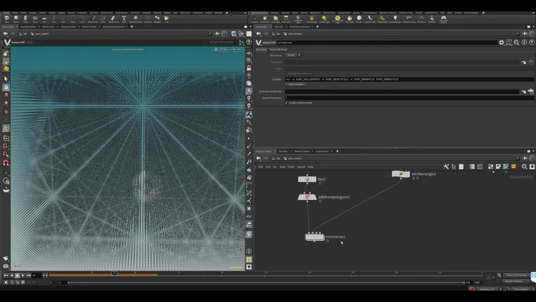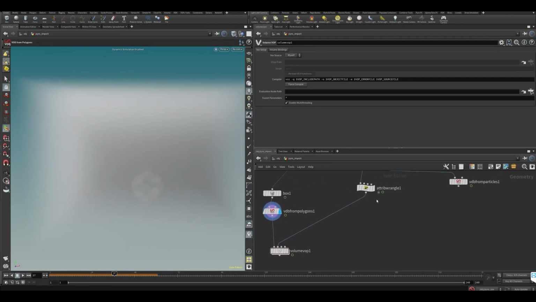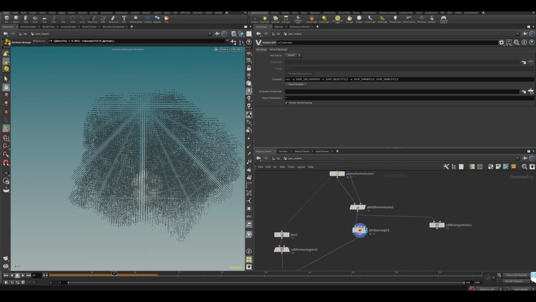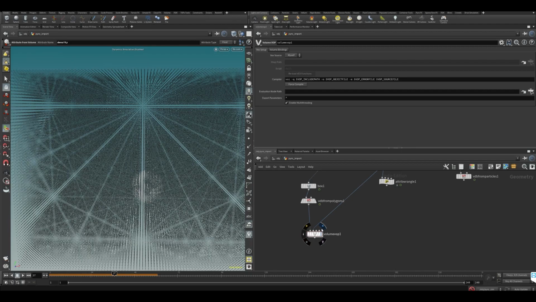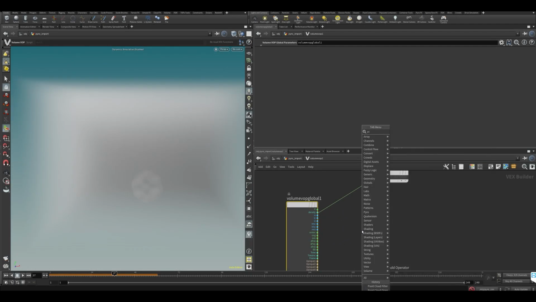Okay, so here with volume VOP, and remember, first input is our VDB, second input will be our points. Let's just do the actual points from the full thing. So it's going to be this one. Right. So let's go in here. Let's do point cloud open.